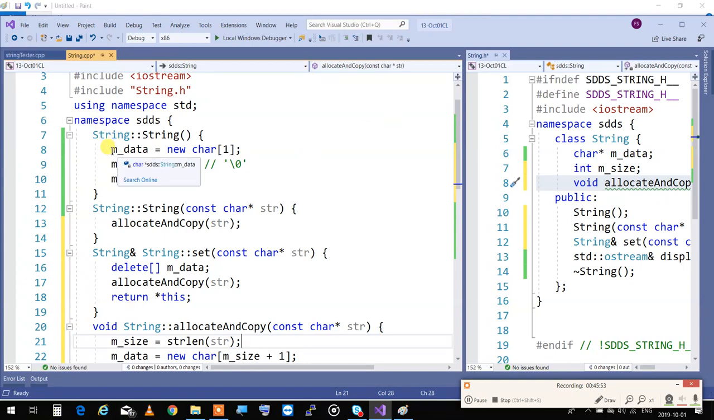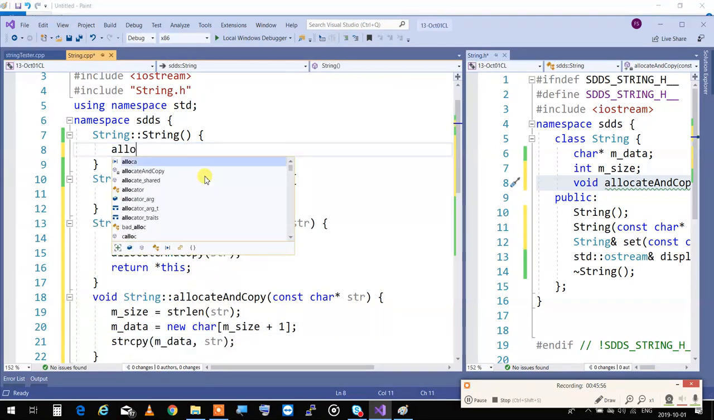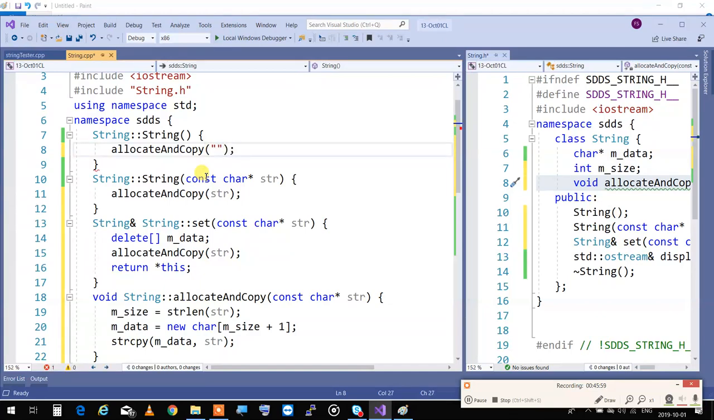So I'm going to say allocate and copy an empty string. Voila. Now take a look. What does a default constructor do? It allocates and copies an empty string. What does a constructor do? It allocates and copies a string. What does a set do? First, it deletes the data, then it allocates and copies the string. So now my function name is explaining what my code is doing. And I can reuse it over and over and over if I want to, with no problem.